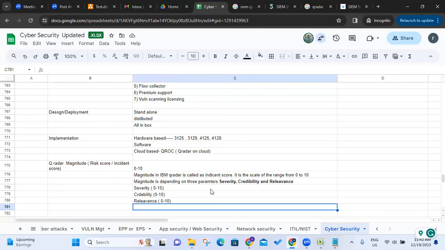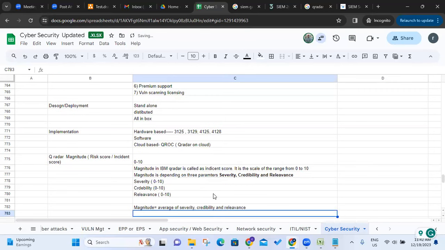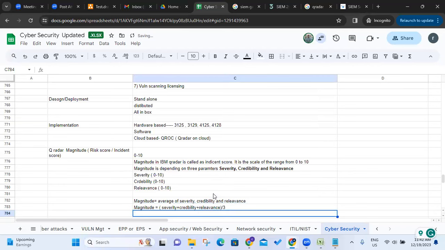So magnitude is the average of these three. Magnitude equals the average of severity, credibility, and relevance. To calculate the average with three parameters: severity plus credibility score plus relevance score, divided by 3. Then the magnitude will come.